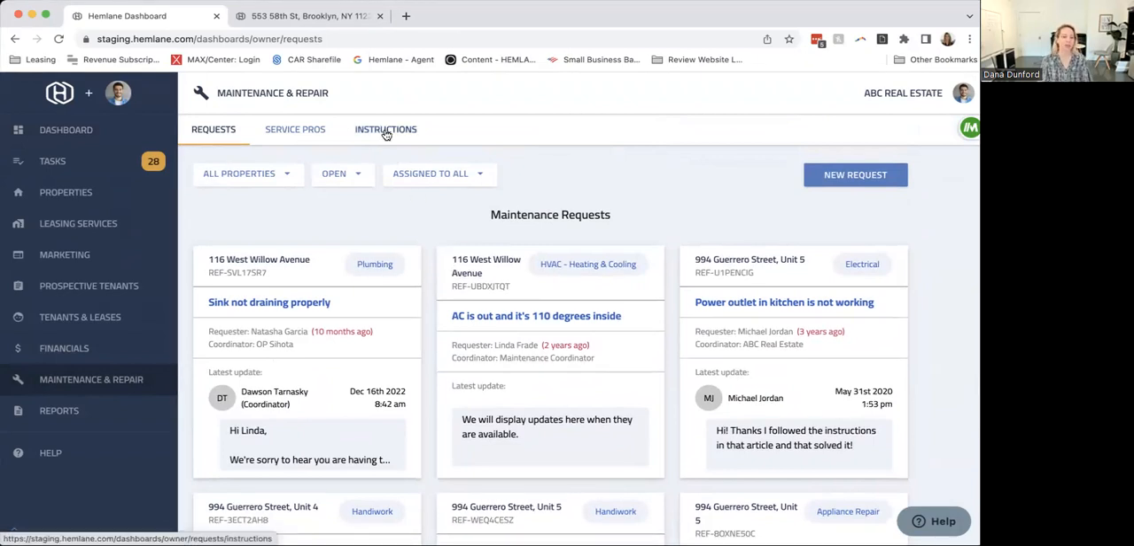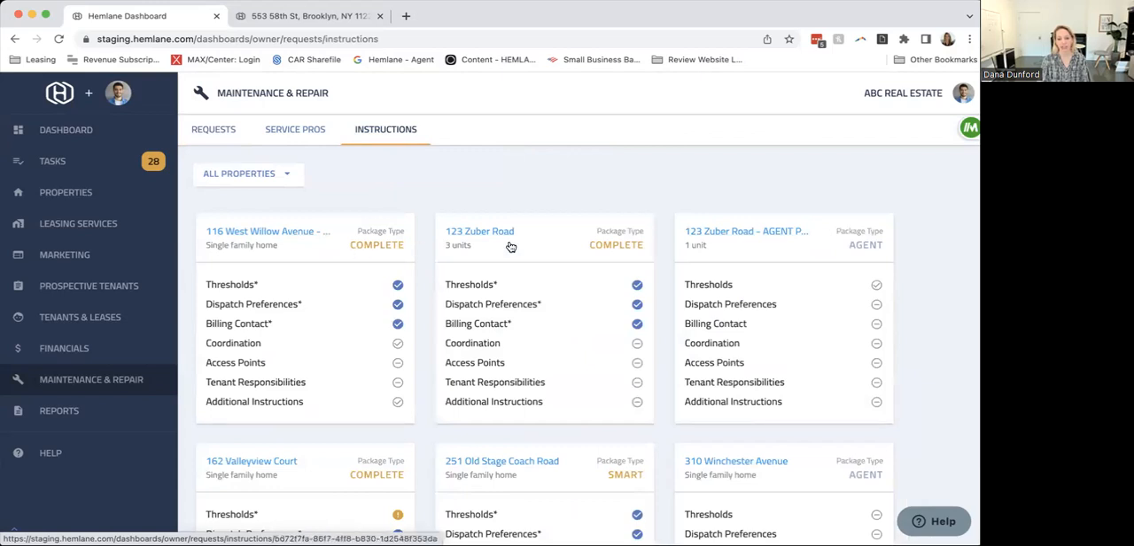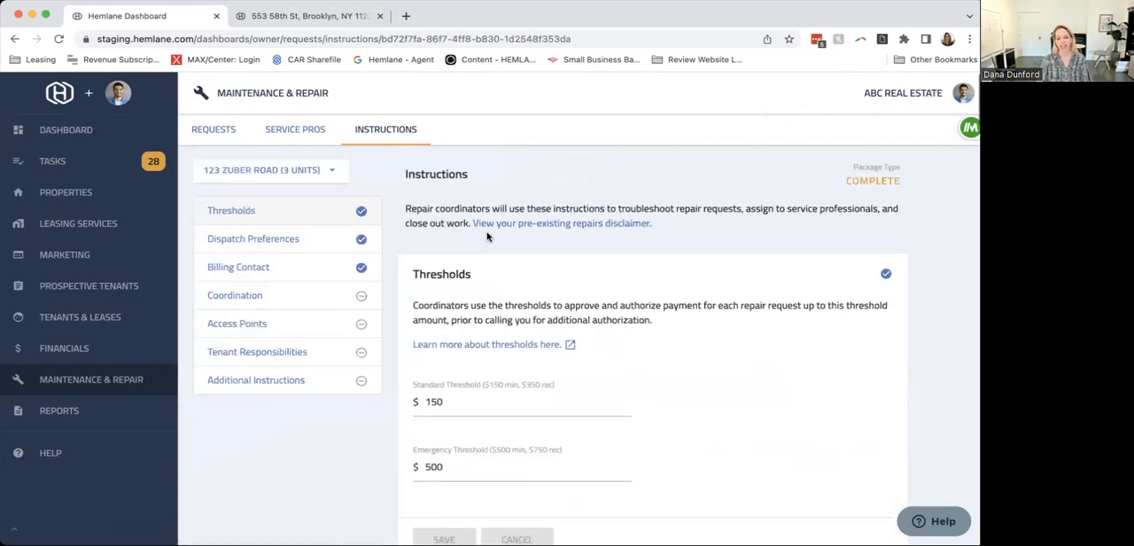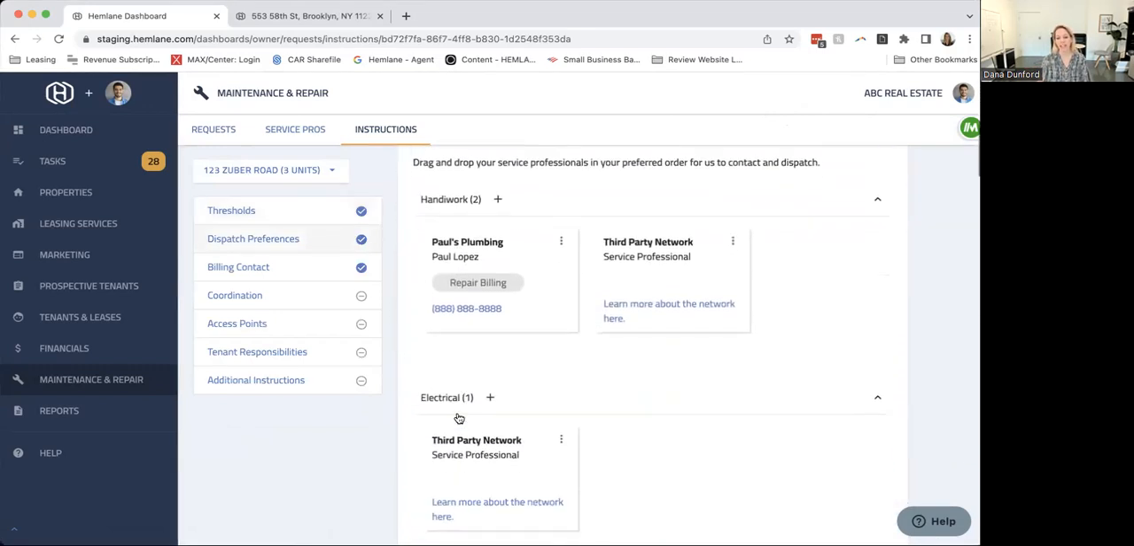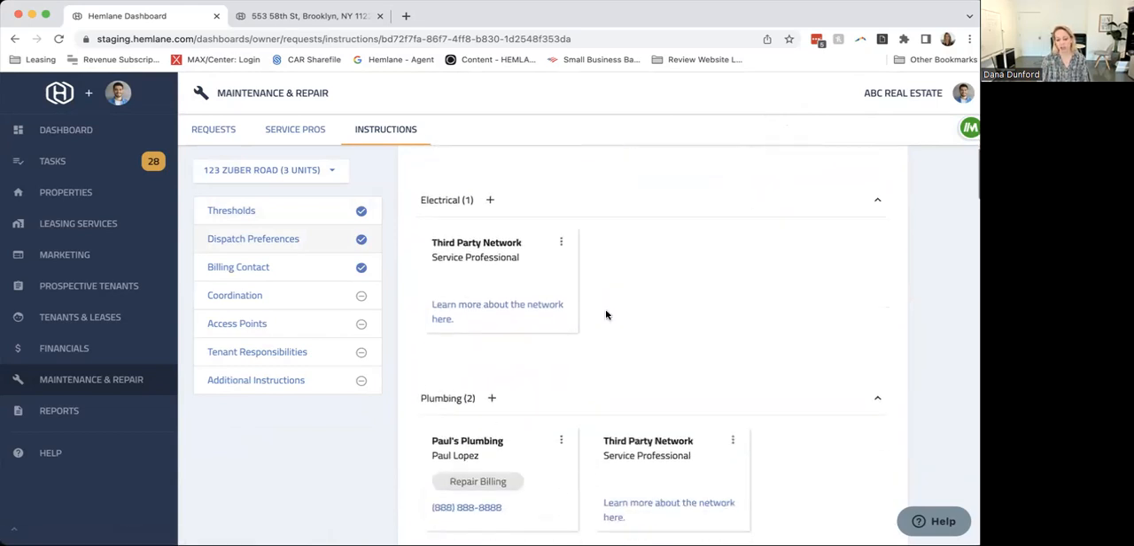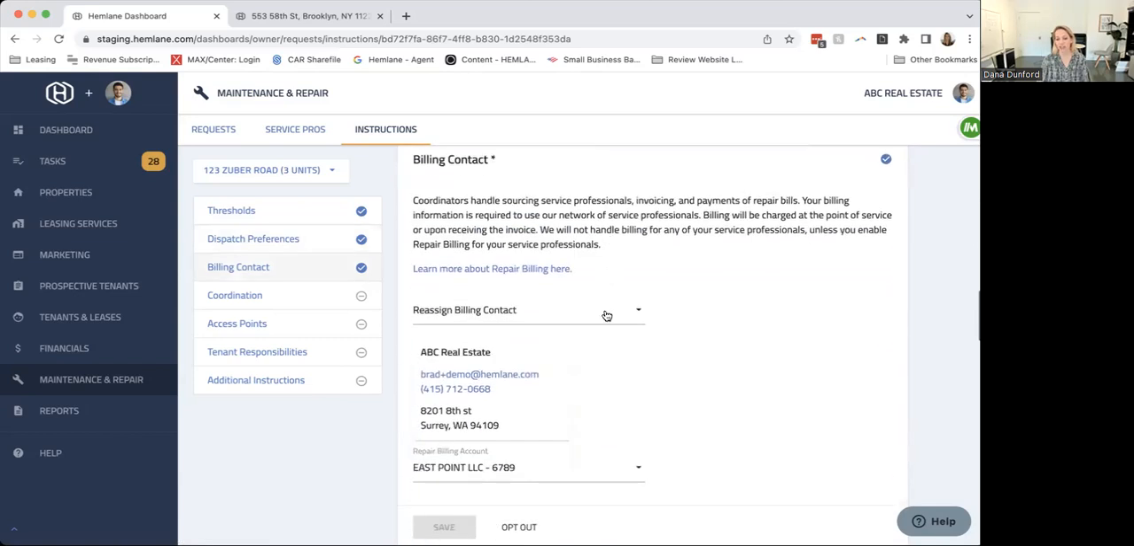The instructions are super important because I do believe that setting yourself up for success is incredibly important. And so we'll walk you through here. These are ones that are on the complete package, which means we'll do the full coordination. But you can also have other packages where you're less involved or more involved in the repair coordination. When I go in here, you can set what your thresholds are where you'd want a service professional, like a plumber or a handyman, to give you a call for approval on things. And then you have dispatch preferences, like, do you want us to send this person out before a third-party network? So all of that is listed in here if you want us to do the coordination.